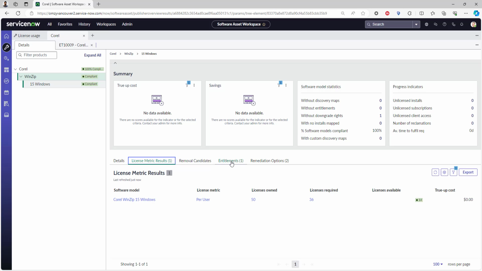Obviously, it gets more complicated if you look at other metrics, but it relies on the same underlying information. It relies on your entitlements from your software models, and it relies on the discovery from your discovery models, right? So the installations. That's the distinction between the two.